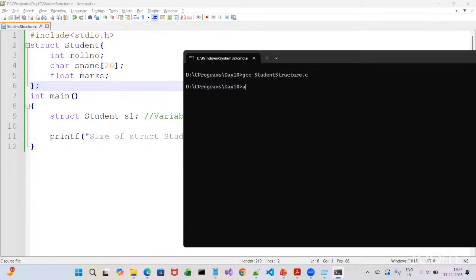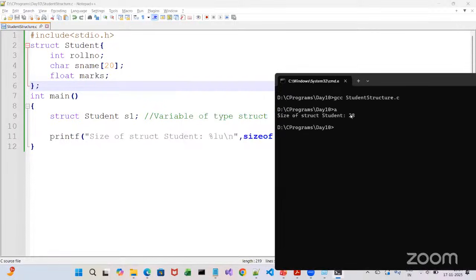Now to see the output, we will just run a.out. Look here, the size of the structure student is 28. It is 28. Now let us understand how it is 28. This is a collective size which will be stored in the memory.